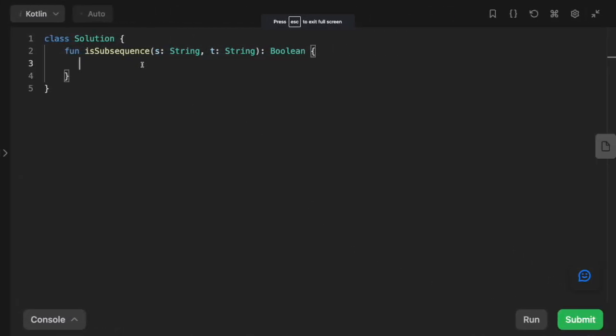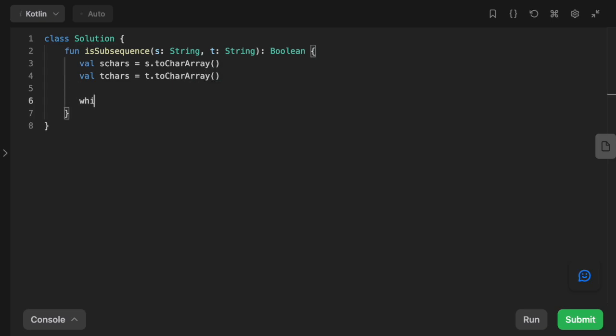So let's take a look at how we are able to address this issue. Essentially we can use two pointers, and we're going to convert the strings to char arrays. This is because we want a list of the characters from both s and t. The idea is that we have an index for s and also for t, so that we're able to search the characters linearly.